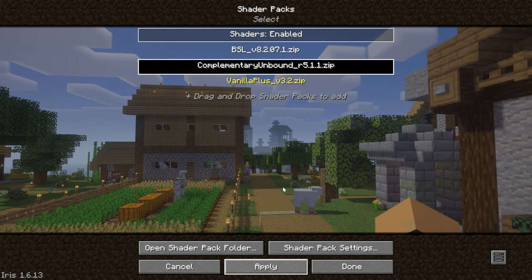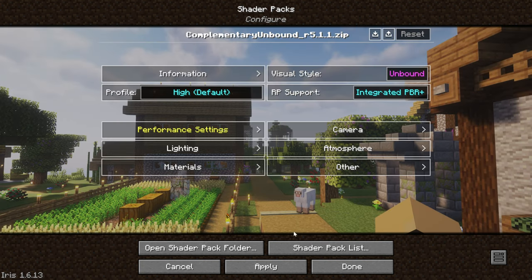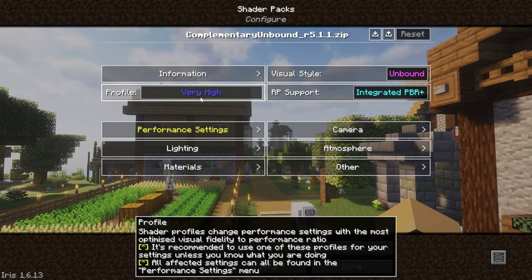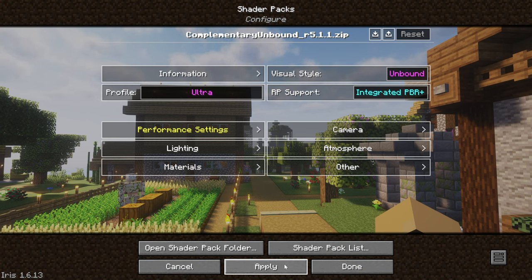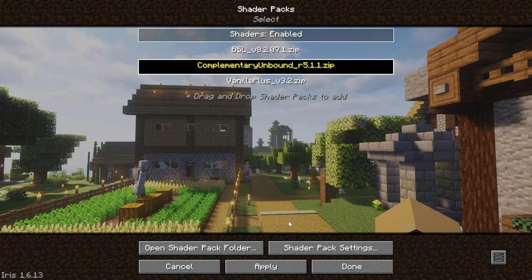So if we go back to Complimentary shaders or Complimentary Unbound shaders here, we will be able to see that if we go into shader pack settings, there are profiles. So for example, if you were running on a lower-end potato-based computer, you could turn this to potato and still run some shaders. If you wanted to get things a little more higher-end, you could come in here and set these to ultra settings, for example, which is what we'll do, and play shaders like that.